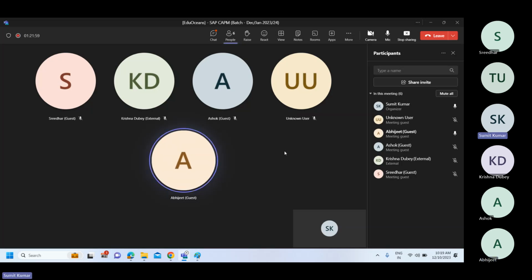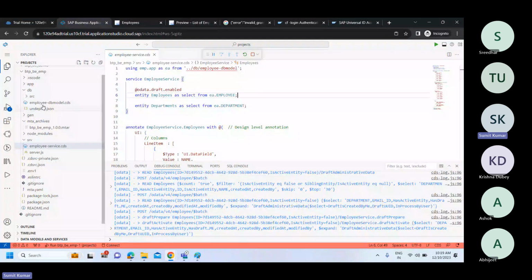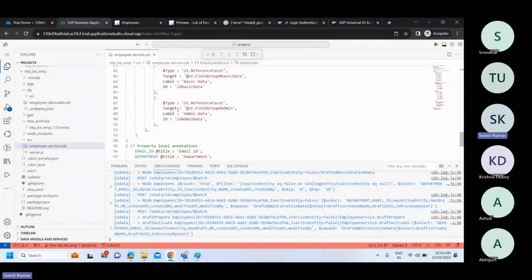Not really. So look, when I say you are working on a CAP, you are ideally working on backend service creation. That's what CAP is capable of doing. On top of it, it helps you create certain things. For example, you can add certain annotations, like we did over here.